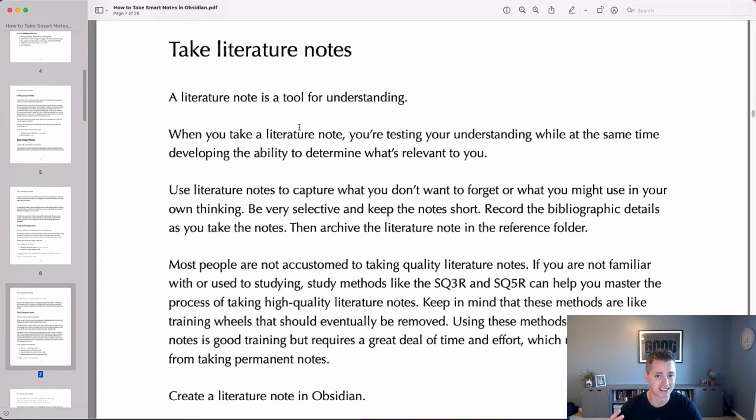And then there's a more extensive method that Ahrens, the author of How to Take Smart Notes, pokes fun at and jabs at: the SQ-X method, where X is the number of R's there are. A couple of them that I mentioned in the PDF version are the SQ3R and the SQ5R. These are methods to help you write literature notes that extract as much information as possible from the literature that you're trying to consume.